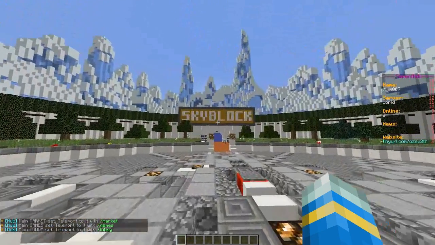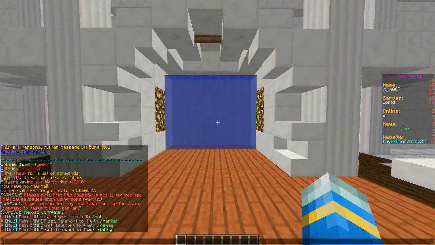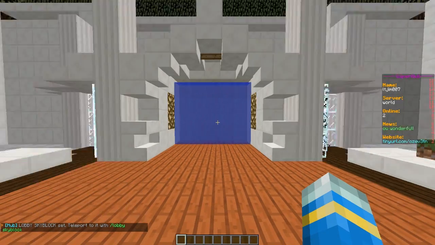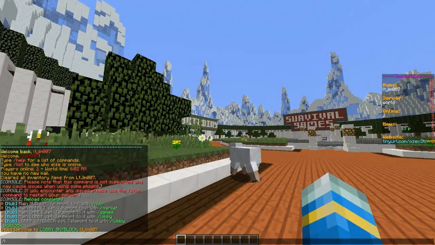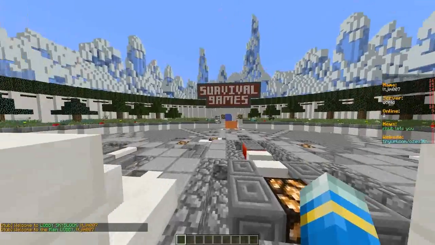But what you can do is set multiple lobbies. So if we go over here to Skyblock, we can set the lobby for Skyblock afterwards. So players can just do lobby and then Skyblock, and they will be teleported to it. Or if they want to go to the original lobby, they can just do that and they'll be teleported here. So that's a really cool feature.